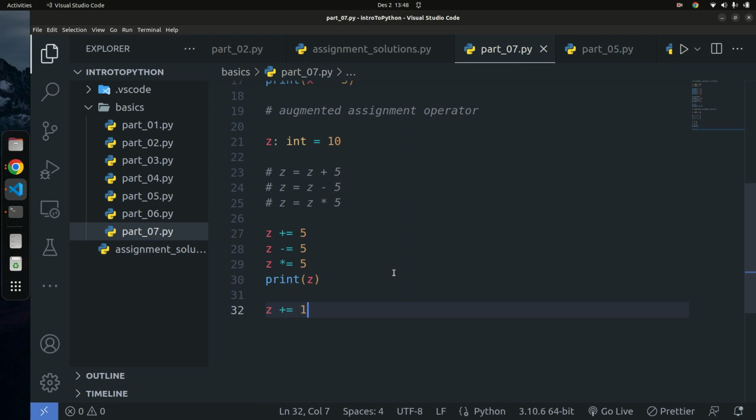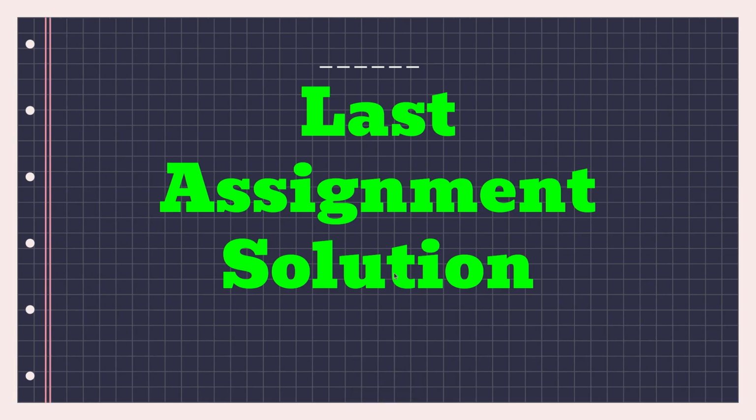That's all I wanted us to cover for today's video: learning about augmented assignment operators in Python and arithmetic operators in general. We have looked at last time's assignment, so let's look at today's assignment.